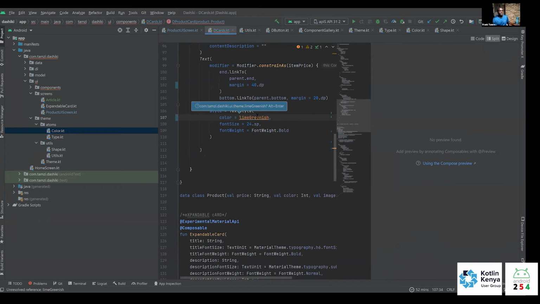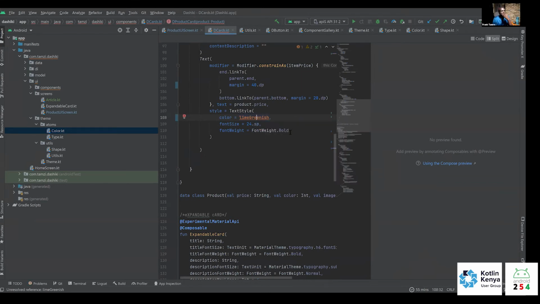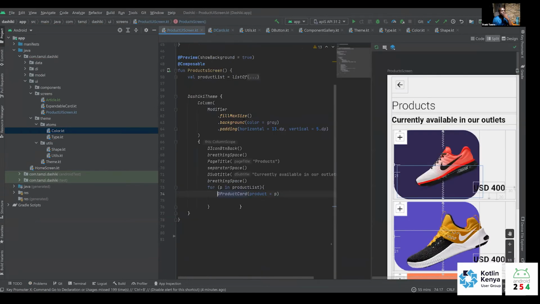So I'll just do that, and I'll import that. And once I import it, it will definitely change to lime green. I know I need to do a build. Let me change this.